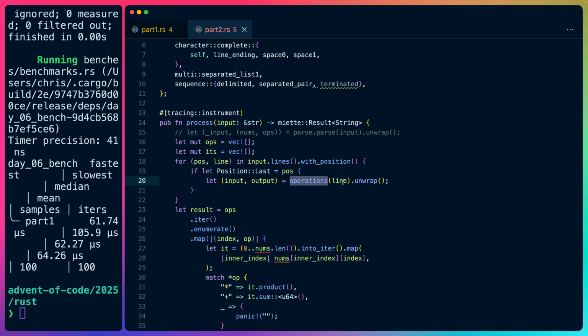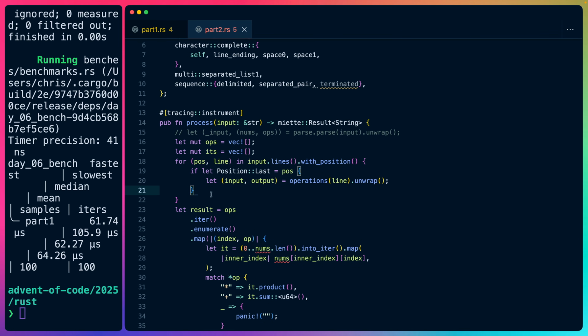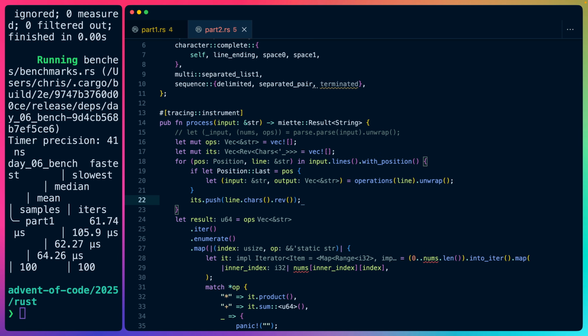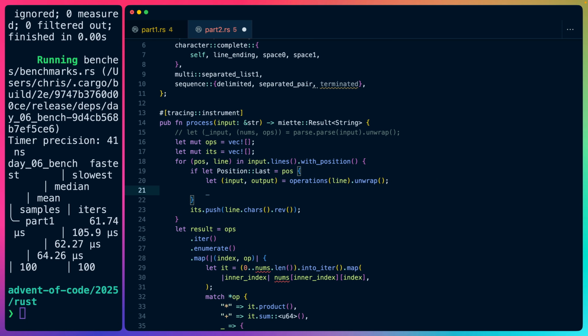So we run the operations online. We end up with a &str and a Vec of &str. Otherwise, we reverse iter the line by chars. Does that sound right? Right. So we end up with a Vec of iterators of chars that are all in lockstep, and then we end up with ops, which are all of our ops. We need to reverse the ops before we stick it in there.